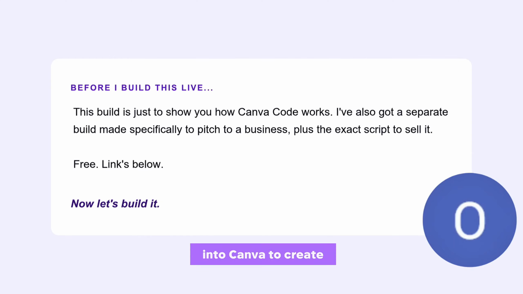Now, before we get into Canva to create our first build, I'll be showing us the 3 places to find Canva Code right in Canva. And we are going to be creating something right in this video. Before we go into that, I want us to understand that this build we're about to go to is just to show us how Canva Code works.